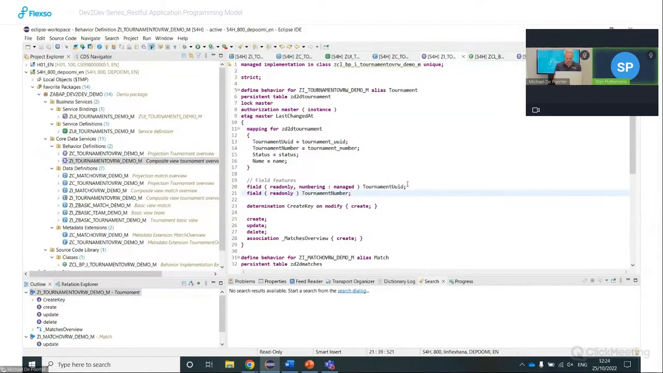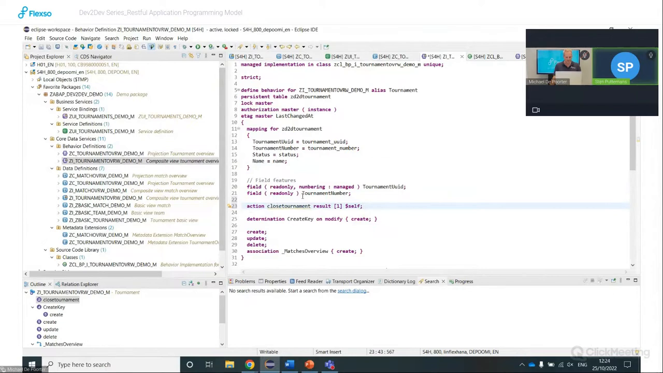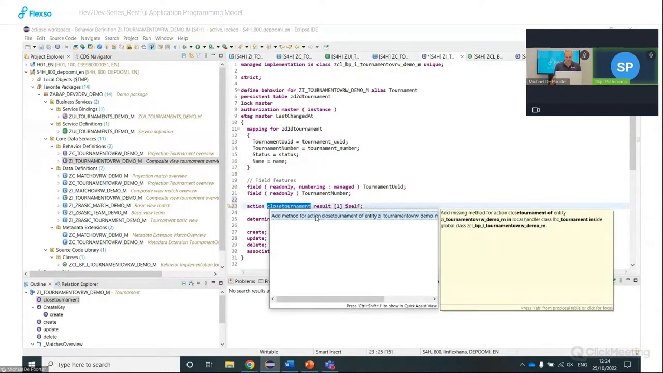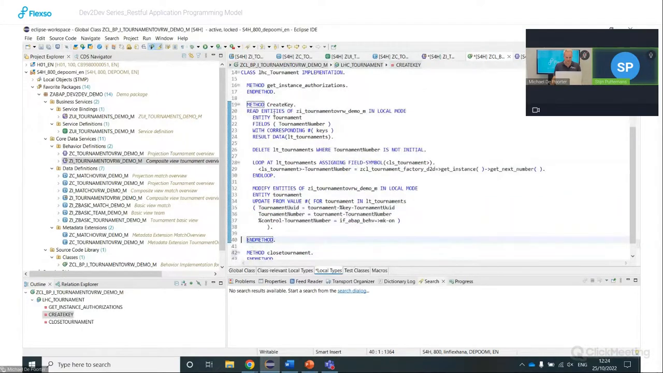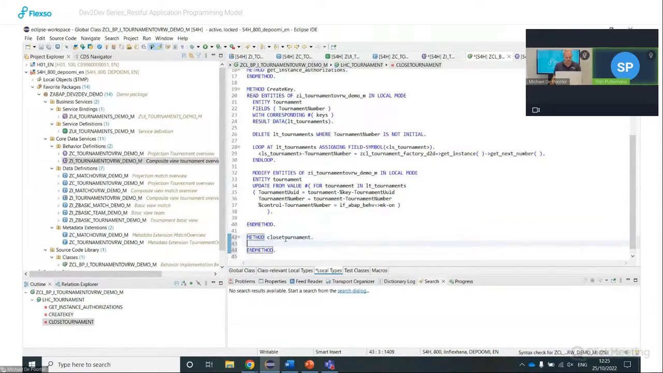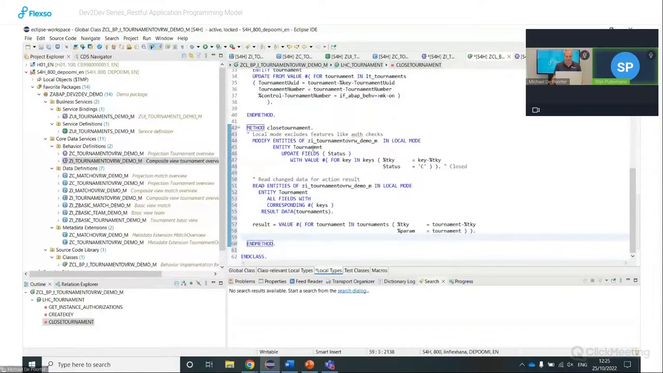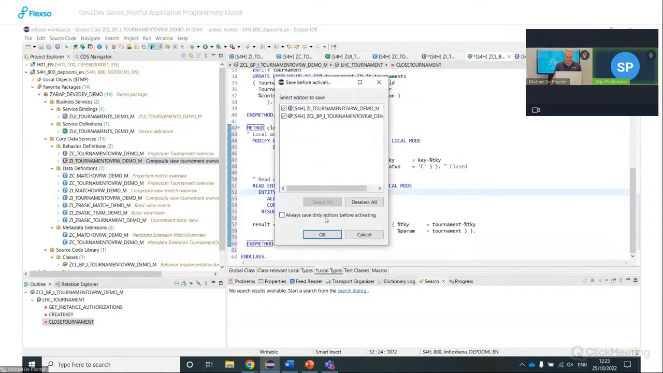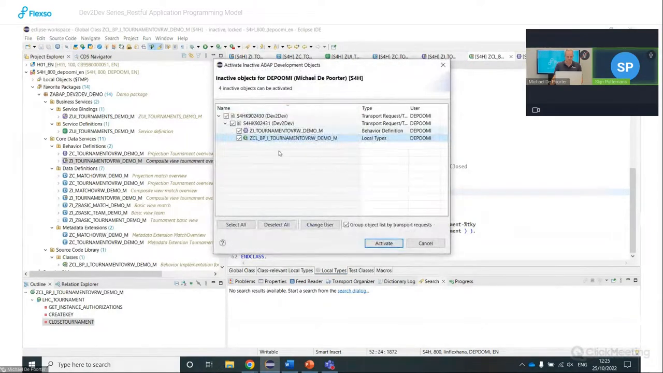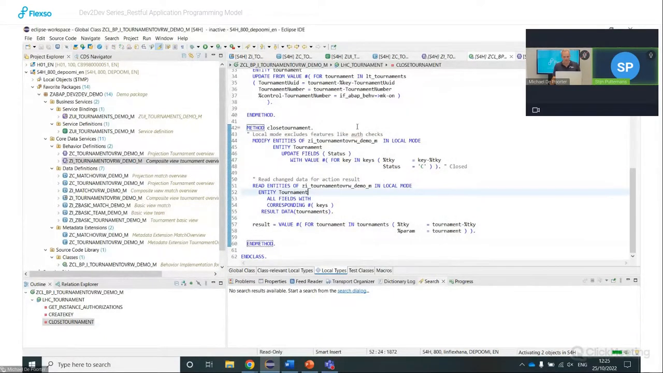So in the behavior of the tournament, we add an action close tournament. Of course, we also need to implement this in class, use the quick fix. So it has created the class close tournament for us. I'll keep the code again. So this uses EML again, so it will modify a tournament. It will use the keys that it gets and set the status to C from closed. And it will read the entity again and send it back to the front end. So if we activate this already, so now we have our behavior and our implementation.